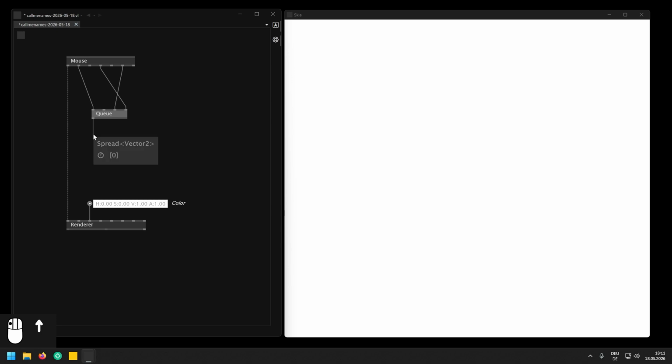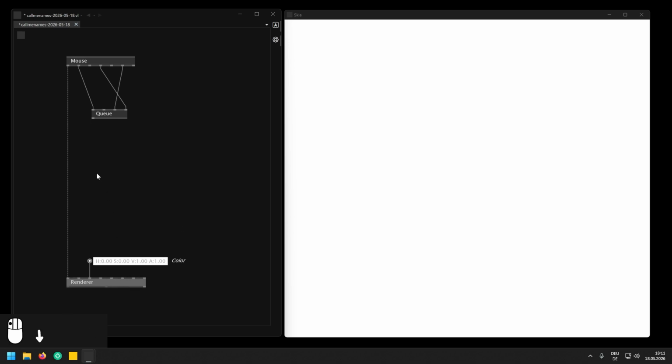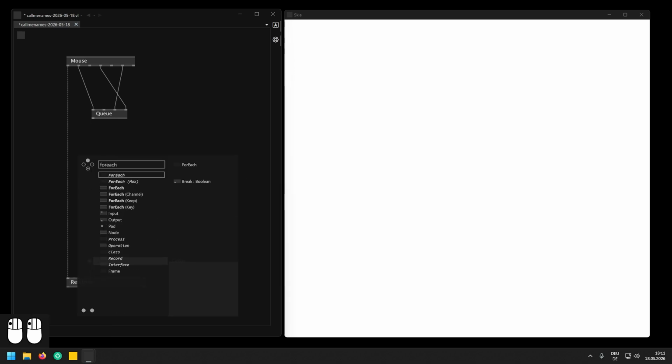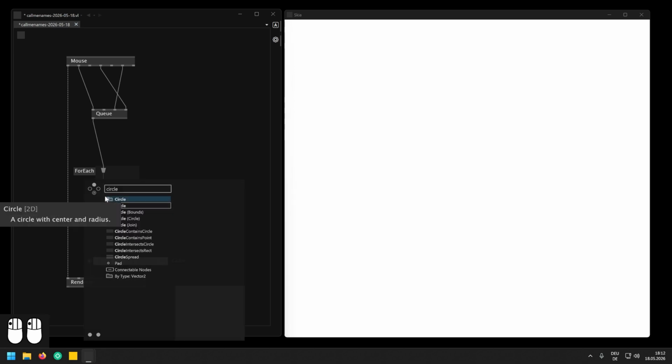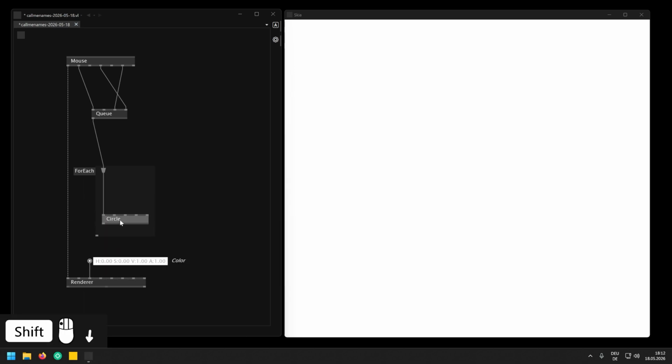If you now inspect the queue output, you'll see it populate with Vector2 positions whenever you click into the renderer. We can now use these collected position values and draw a circle for each of them. Create a ForEach region and send the spread via a splicer into the position input of the circle node. Set the radius to something small like 0.1 and create a black fill for the circle color.